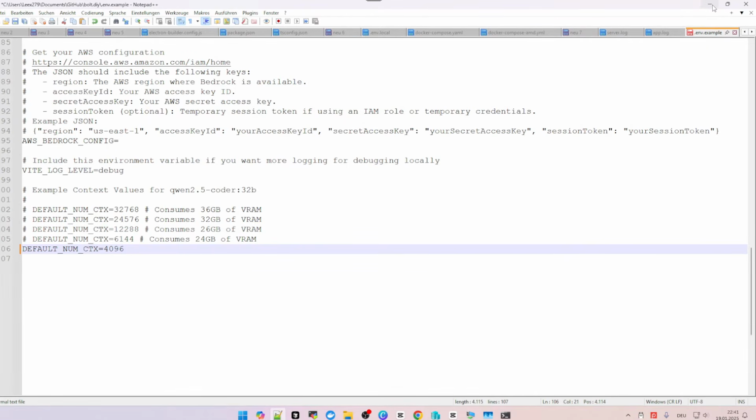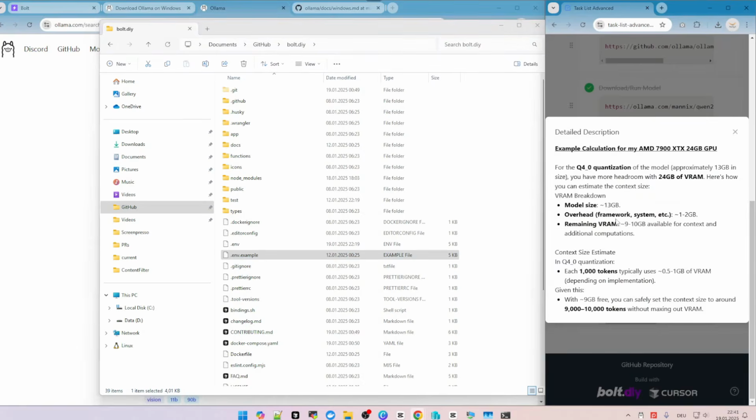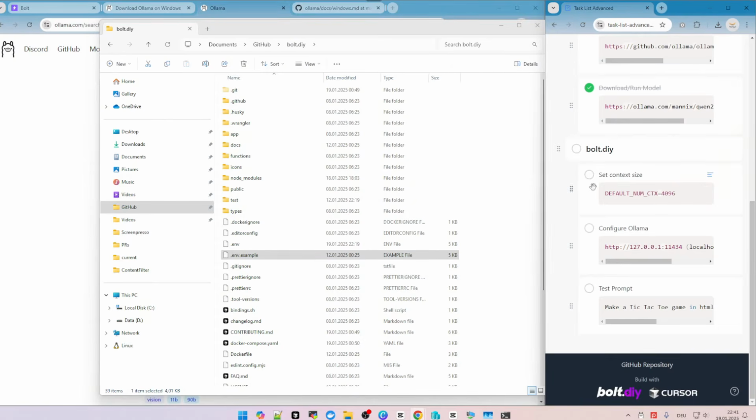If we go back to the task list, I have here a description of how you can calculate how much context size you can use for a specific model. This example is for a 13 gigabyte model, so not for the one we just downloaded, but here is some information. Okay, then this is also done.